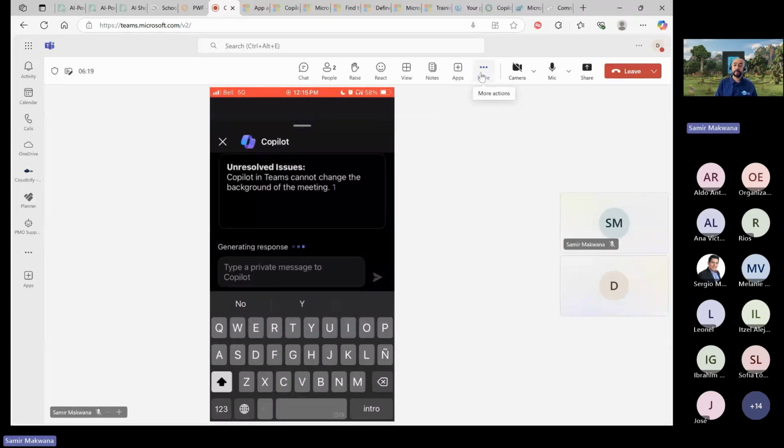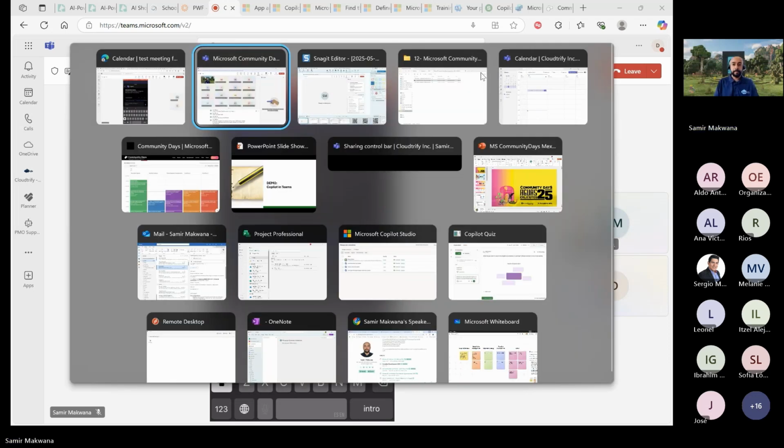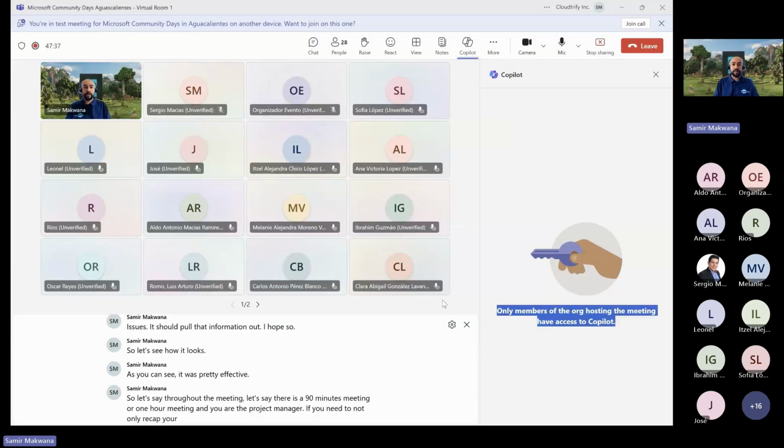As you can see, it was pretty effective. So let's say throughout the meeting, let's say there is a 90-minute meeting or 1-hour meeting, and you are the project manager. If you need to not only recap your meeting, but also list out the action items, list out the unresolved issues, right? This is the place where you can leverage Copilot in Teams to have all that information in one place. Okay. Any questions so far?